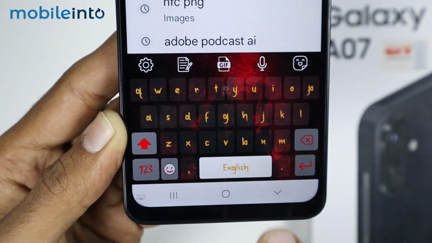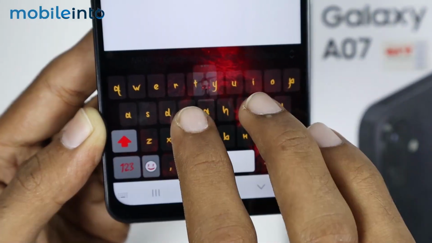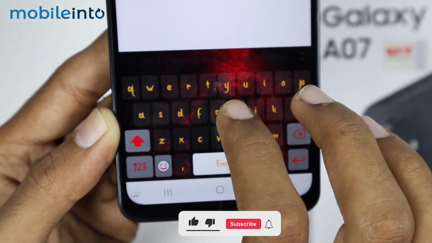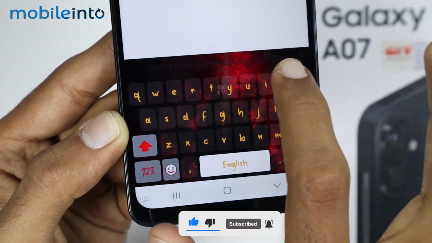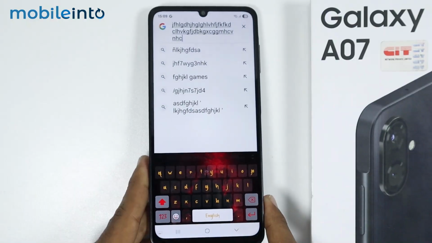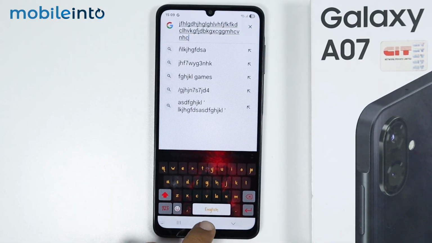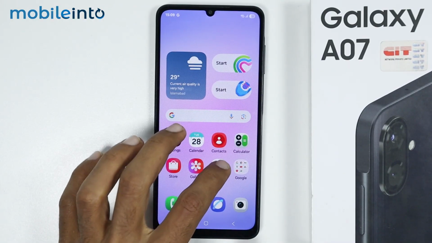Hey, what's up guys? So in this video, we will see how to change the keyboard theme on the Samsung Galaxy A07. Now, if you want to change the theme of the keyboard of your Samsung phone, first of all, just go to your home screen, then open the Google Play Store.